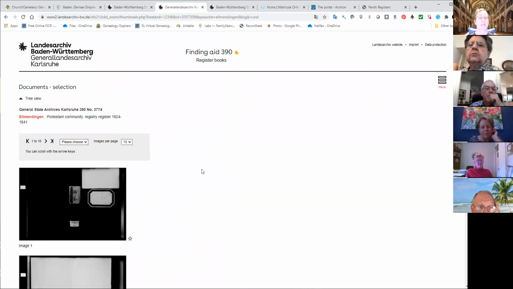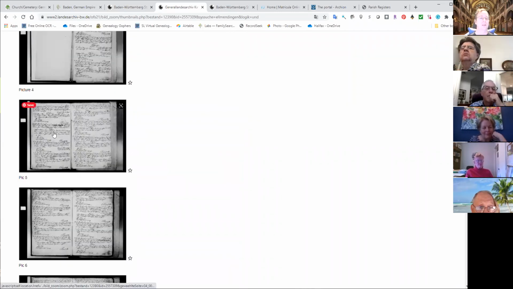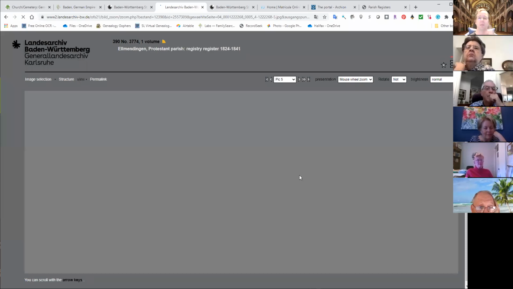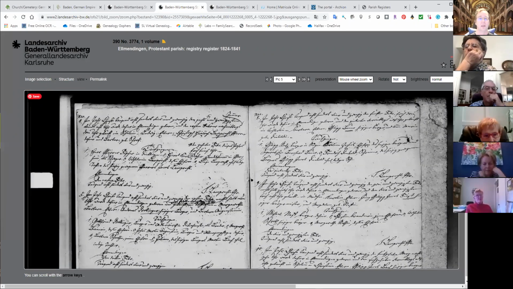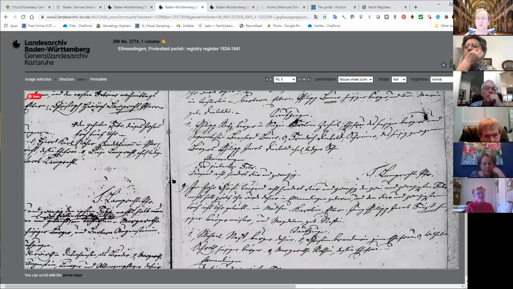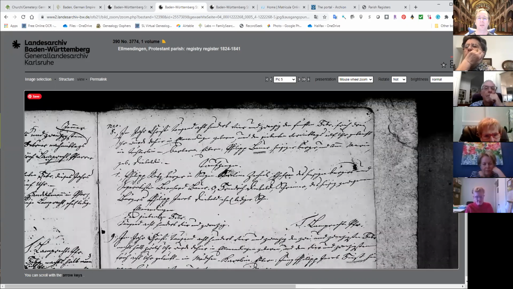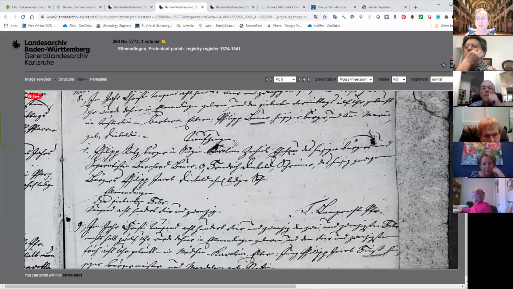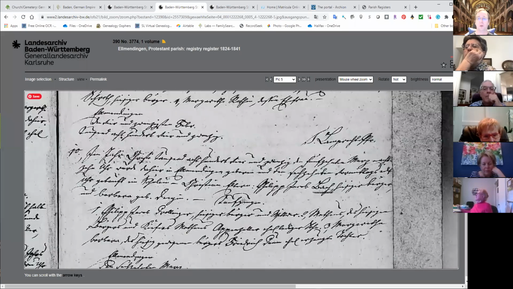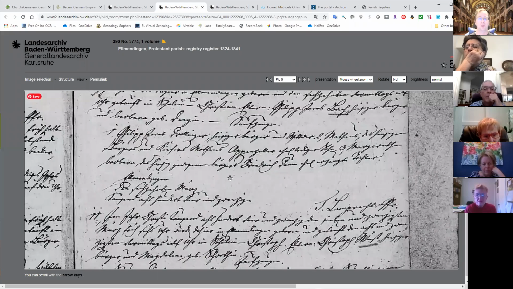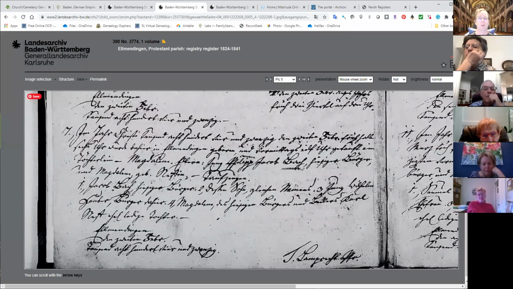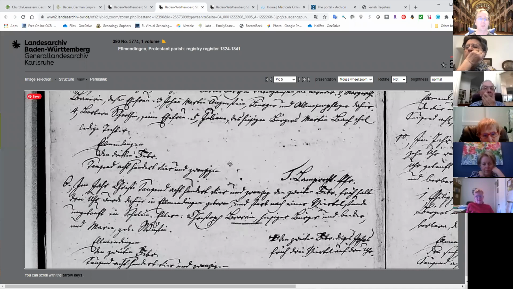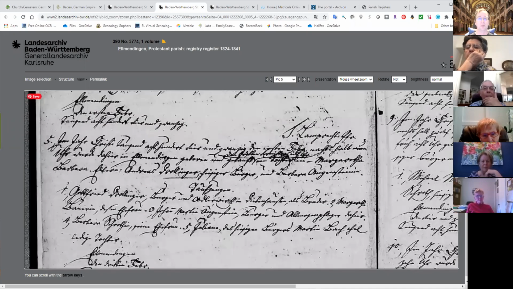This is 1824 to 1841. I'm just going to pull up the page again. And you can see this is a different set of records now. So different format to it. And again, you're just looking for familiar names as you go through these. I think these might be marriage records, just based on the way that they're laid out.